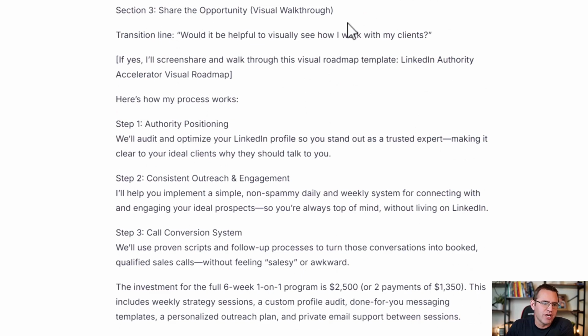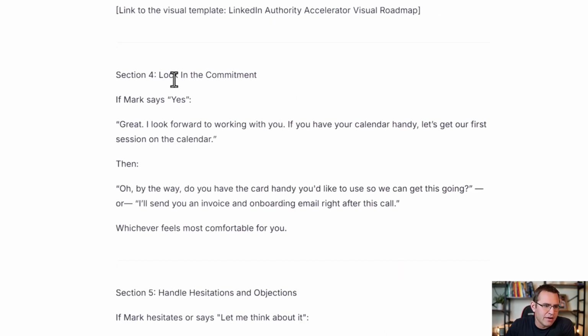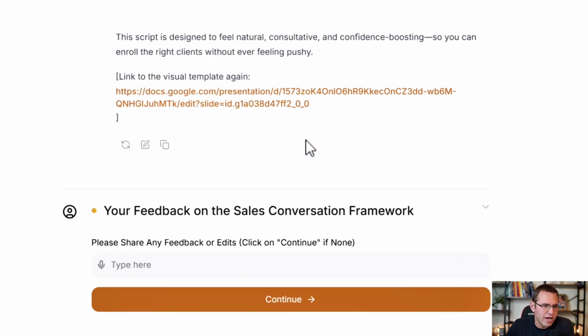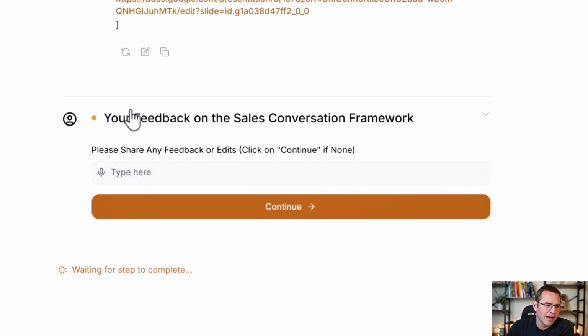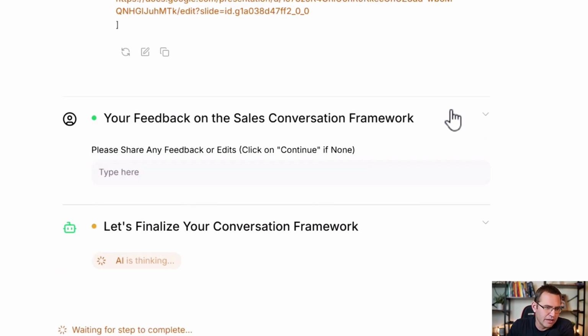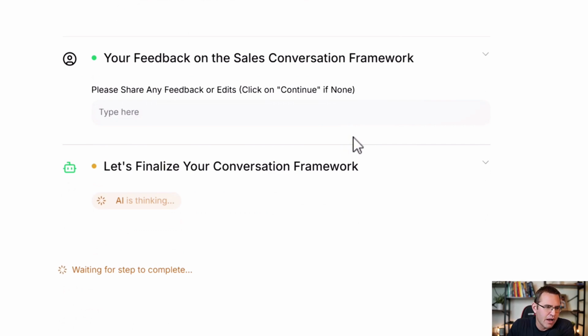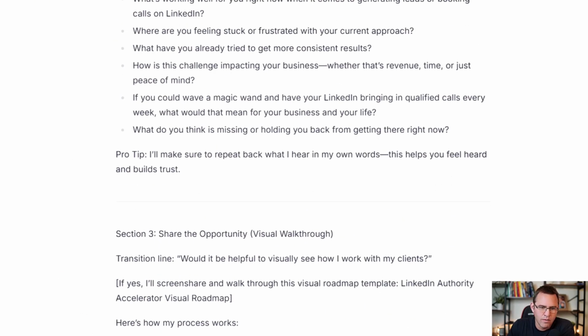Then it's going to talk about sharing your offer, all those kinds of things. And then locking in the commitment, handling objections. It's even going to give you a template you can use to create a visual. If you're on Zoom, you can share that. And then, if you have any feedback, you can obviously do that. Otherwise, you'll now have all of those assets done literally in one sitting. And again, you can just say, hey, great. You're welcome to save this or whatever.